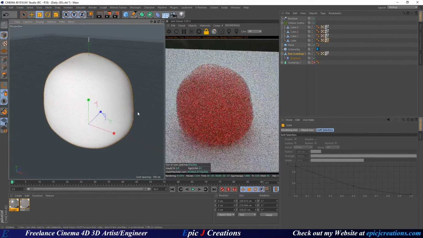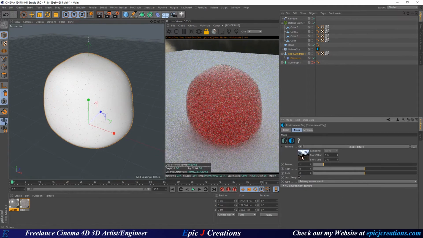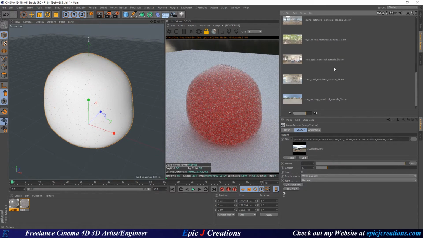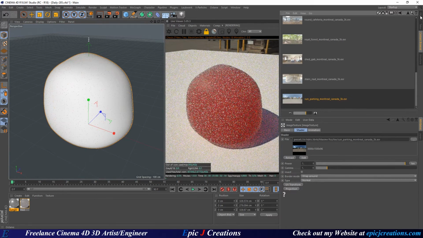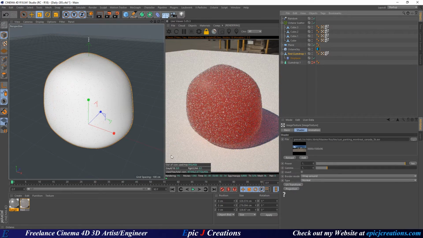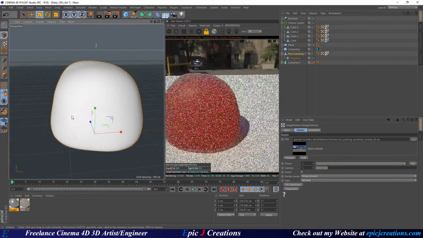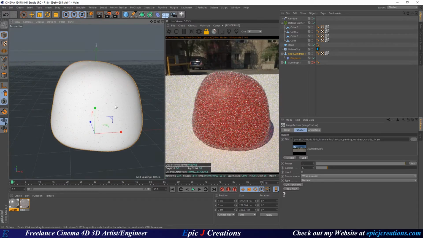What I am going to do is select my object here, go into my HDRI, and try to find a nicer looking one, something with a little bit more sunset going. Here we go. This one right here. This one's perfect. Feel free to use whatever one you'd like, but this one is just going to add a little bit more life to this object.